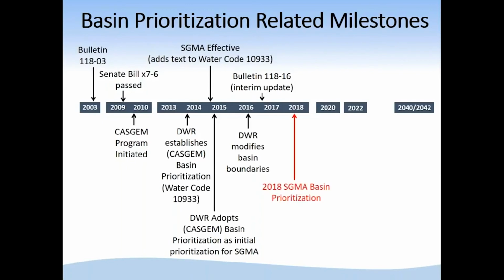This has led to the 2018 SGMA Basin Prioritization draft results that were released about a week and a half ago. I will get into the description of the legislative requirements in terms of why we've updated basin prioritization on a subsequent slide.